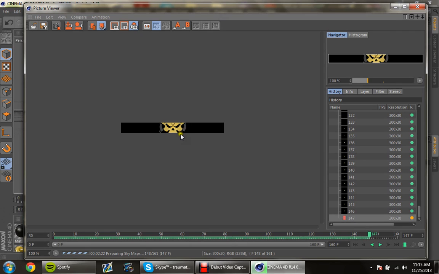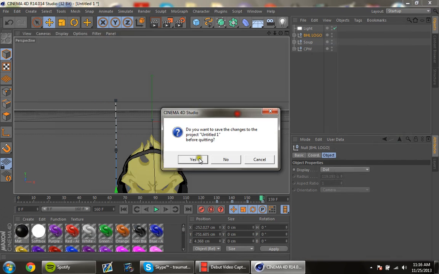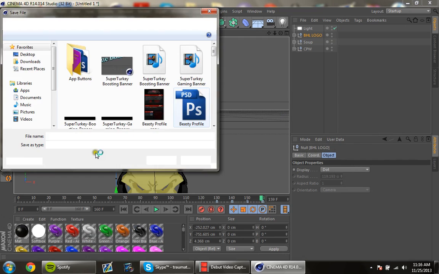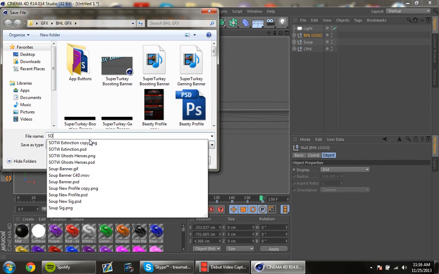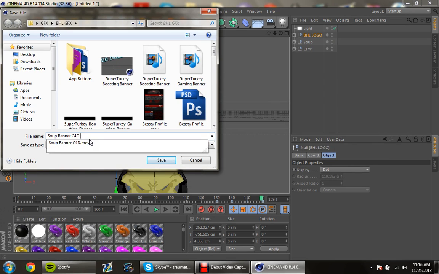Alright, and as you can see, the parts where more stuff has to be rendered other than the black background take longer to render. So just be patient with the rendering. Be patient with the entire process. Don't get frustrated, just exit out of the program. Once it gets to the final frame of 160, I'm just going to exit out of here, and I'm going to save this in case I want to come back and change the colors or whatever. Soup, enter C4D.